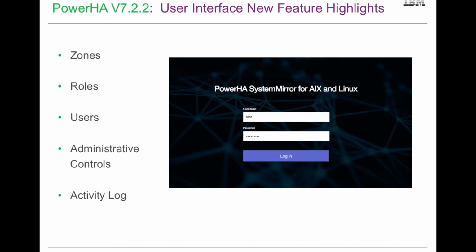And then the big line item is the administrative controls. Phase one in the 7.2.1 release of the user interface did not give you administrative controls. It gave you a glance of the environment. It lets you parse through the logs, but it did not let you start and stop things or move resources. You can do that from this release, and I'll show you the options that they introduced in this particular flavor. The last line item that I've got a bullet for is the activity log. So we now have the ability to monitor any activity that you perform through the user interface, any actions that you take. I'll show you how that works.